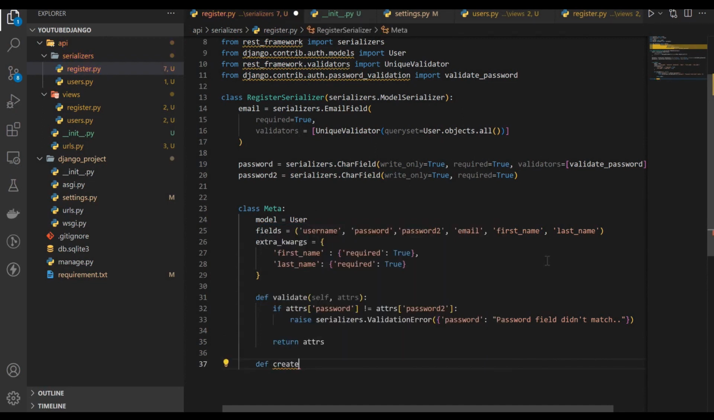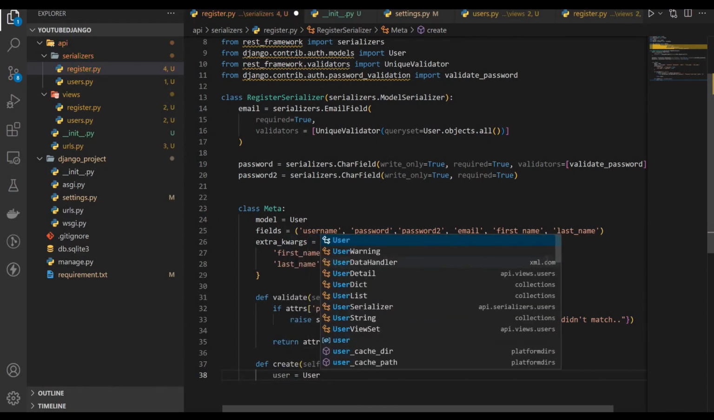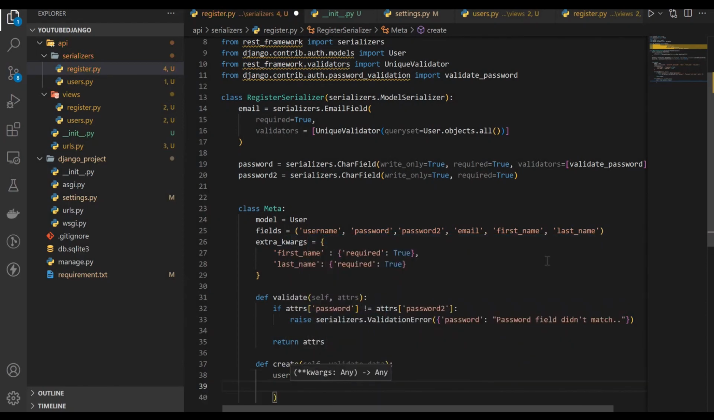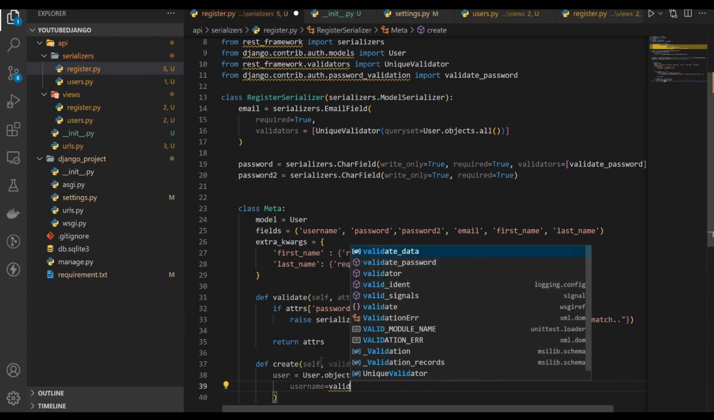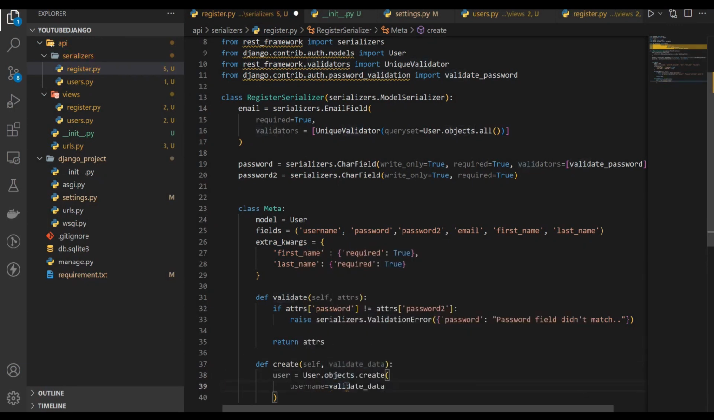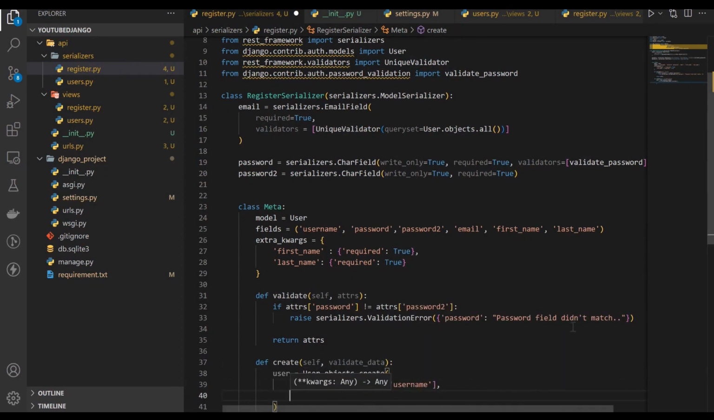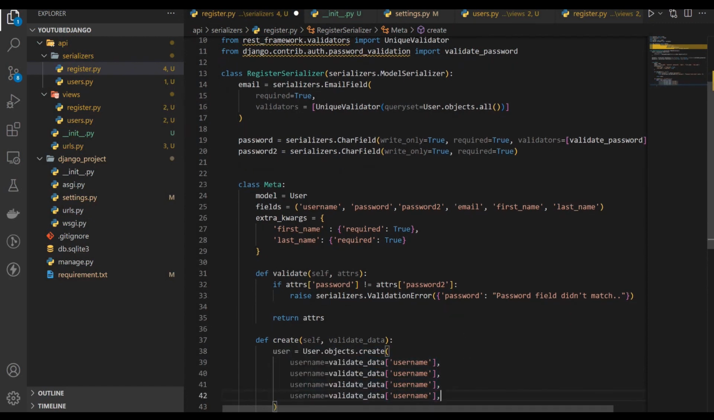Okay, and after this validate, you create, with validated_data. You can create a record in here, and you're going to say that user is going to be User.objects.create, and username is going to be validated_data username, and then I'm going to copy this one four times.